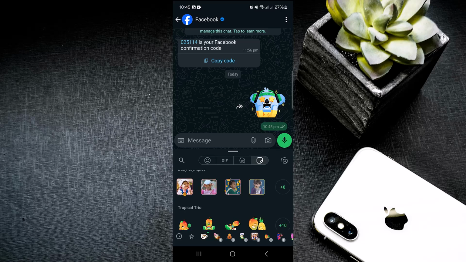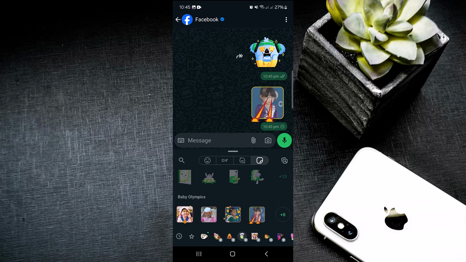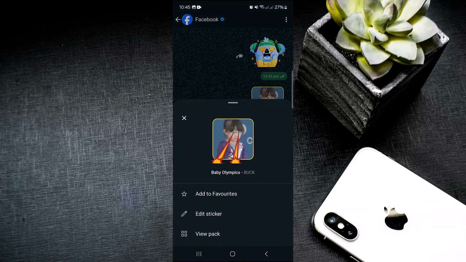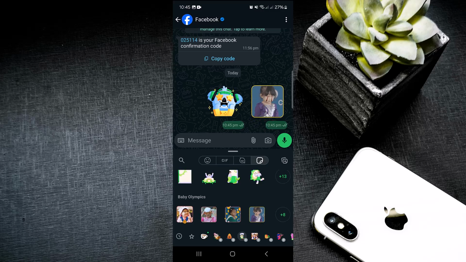And if you want to just edit some stickers, click on it and click on edit sticker. You can just make whatever you want and animate it according to you. And yeah, that's it. This is how you can do it.